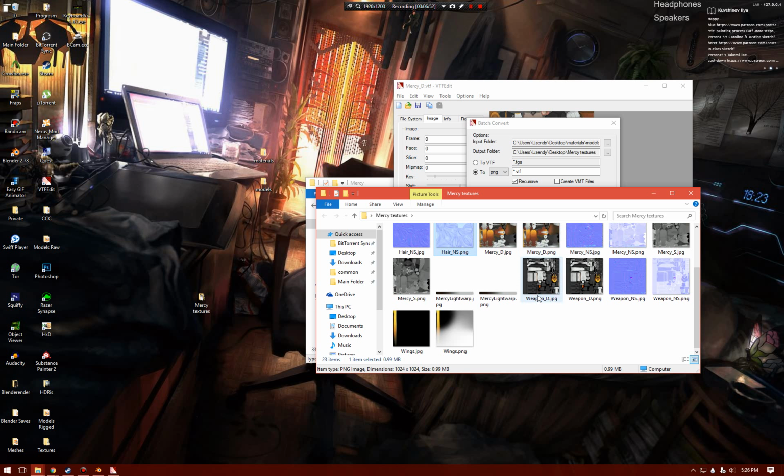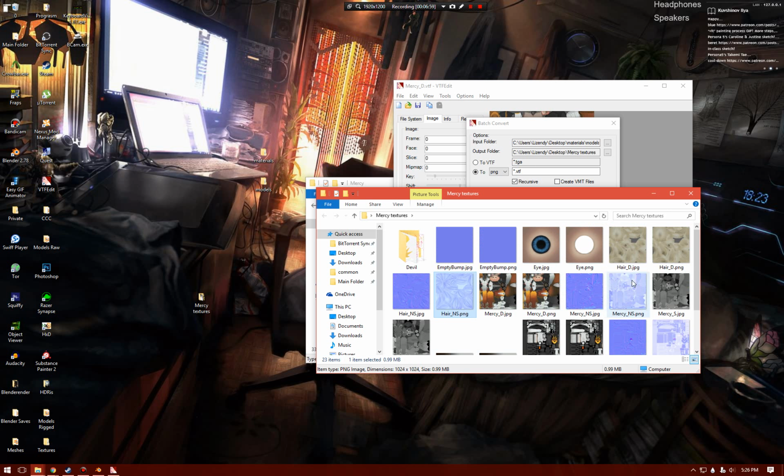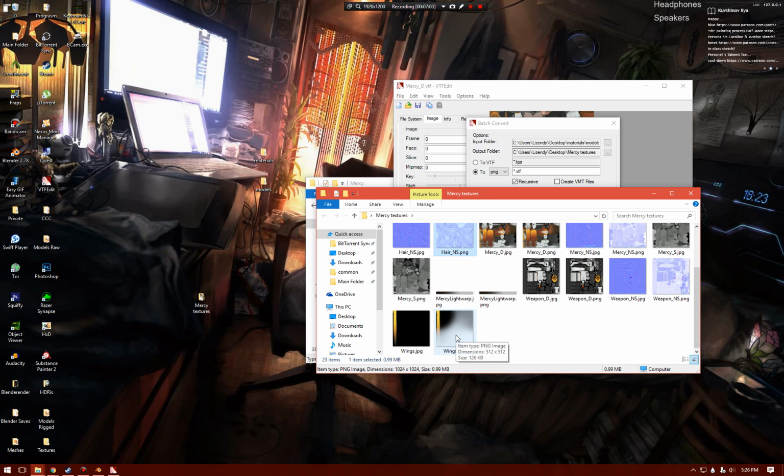The only reason you need transparency is right here, as you can see, the wings have transparency on them, and also the hair sometimes. I don't think this one has any transparency, but especially for the wings, for this model specifically, it has transparency.